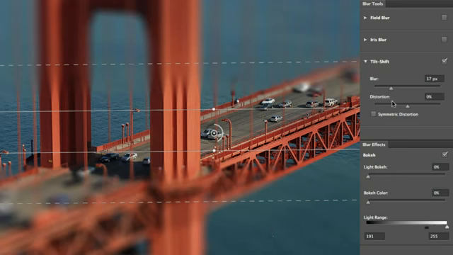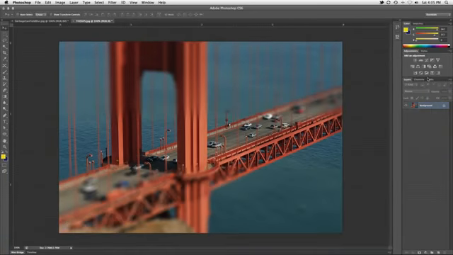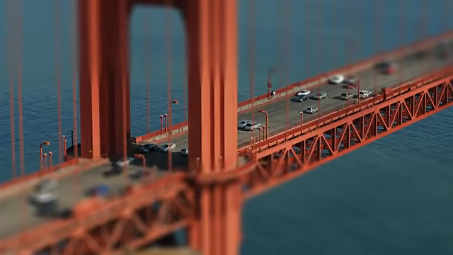Finally, on the right, we have a distortion slider. Dragging the slider left or right will slightly distort your blur within the blur zone. By default, you will only see distortion applied to the bottom section, but turning on symmetric distortion will apply it to both the top and the bottom of the blur zone. If all went well, your final image should look like a miniature representation of the actual image. And those are the 3 new blurs inside of Photoshop CS6.